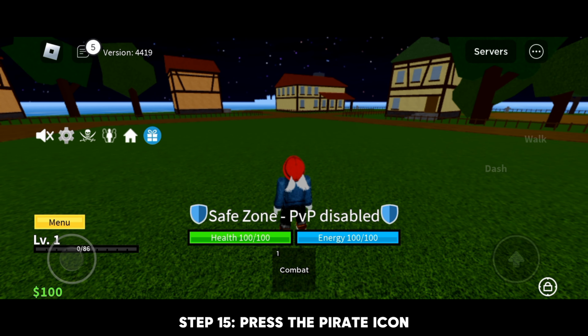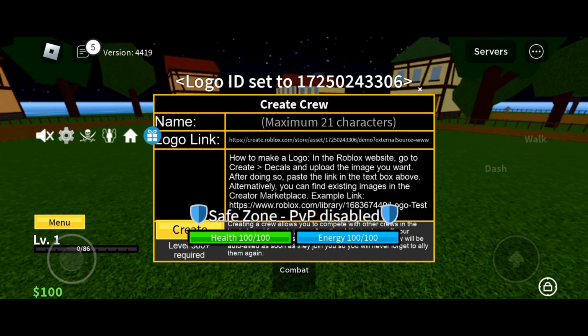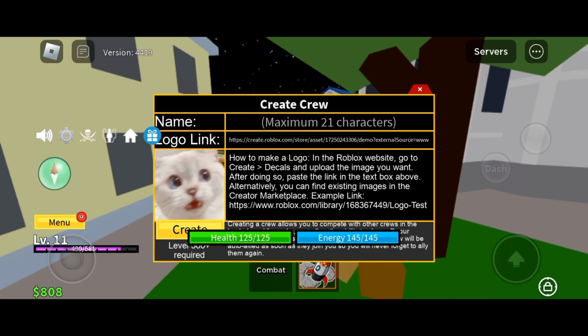Press the pirate icon on the left, paste the copied link, and wait for it to update. And there you go. You have now created a crew logo in Blox Fruits.